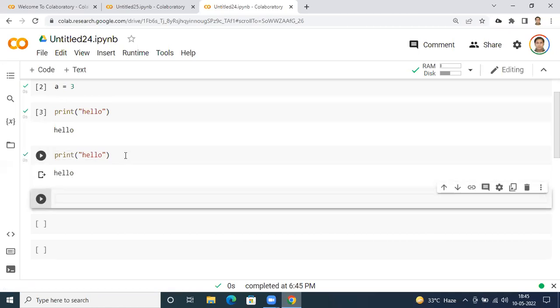That means even if empty cells are available, it doesn't matter. It will 100% create a new cell. That is the purpose of Alt plus Enter. Is it okay, everyone? Please tell me, are all ways of execution clear?